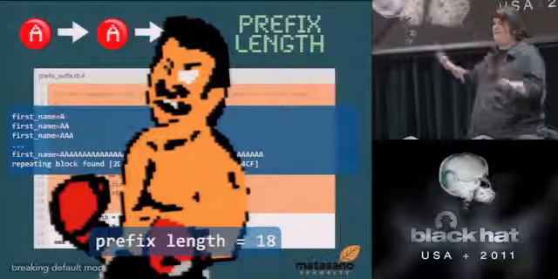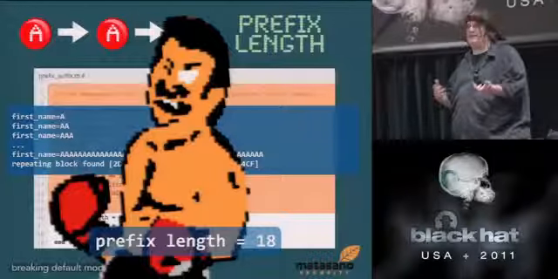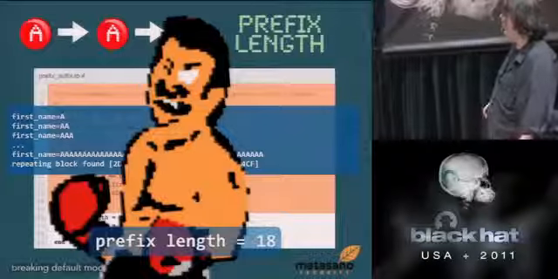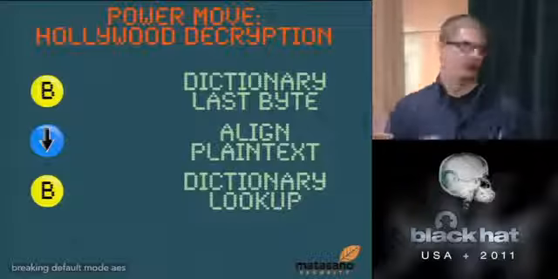Two points to remember here, right? First of all, it's very straightforward in default mode encryption to find out how many bytes precede the bytes that you control in the message. And here, there's 18 bytes in front of the stuff that we control, and hold that thought. We need to know that so that we could actually decrypt the message Hollywood style.